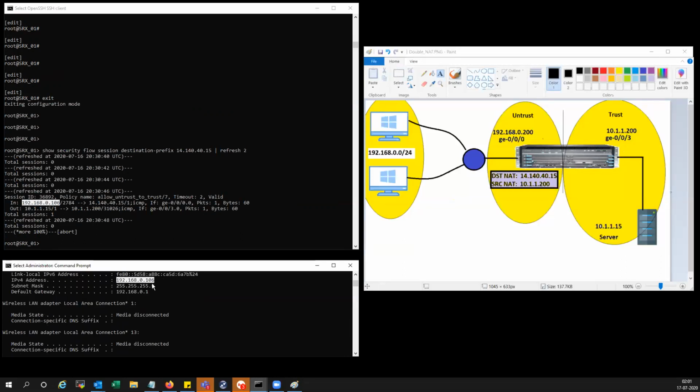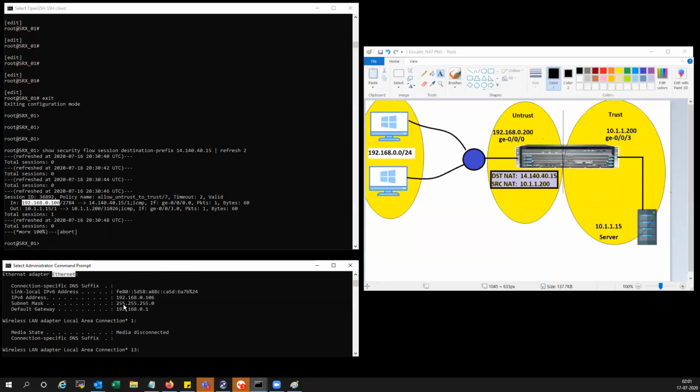You can see here the IP address on the Ethernet interface 192.168.0.106, and then the actual destination is 14.140.40.15, protocol ICMP, and then the reverse traffic is coming from 10.1.1.15. This is the translated IP because 14.140.40.15 will be translated to 10.1.1.15, and then the reply is coming to 10.1.1.200 because our source was translated to 10.1.1.200.